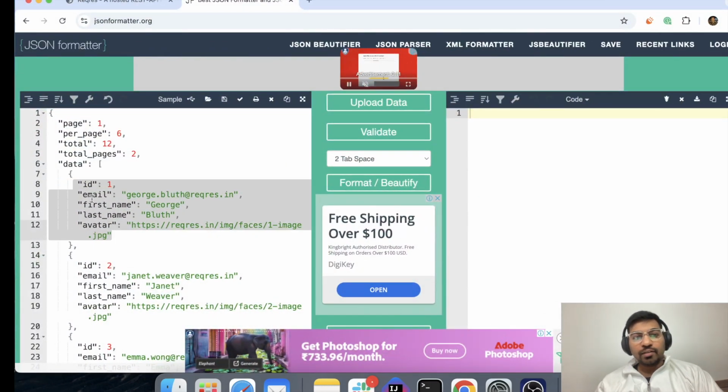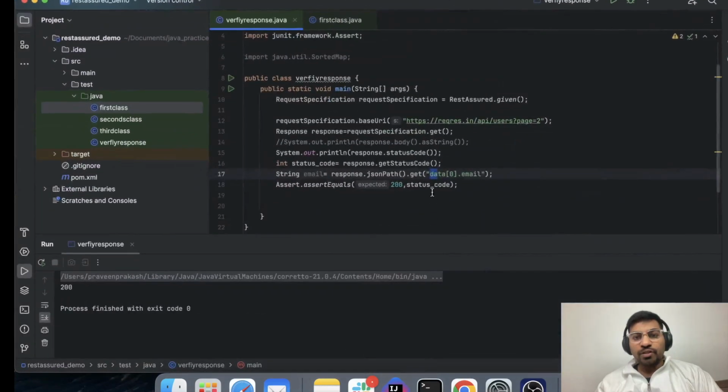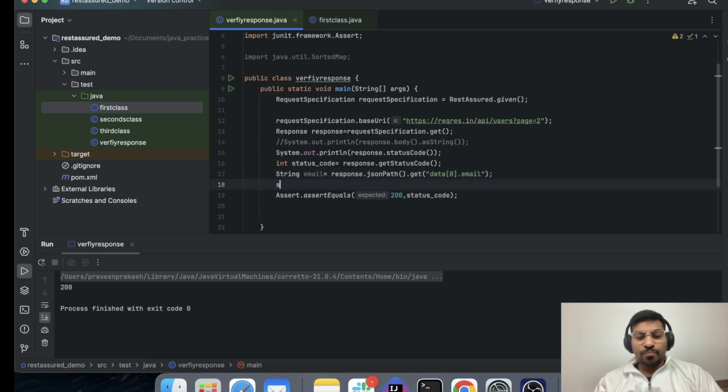Okay, and then it comes to this block, and inside this block I need email. So I have mentioned data, the attribute, the index value is 0, and inside that value I need email. So if I print that, I should get the email, correct email.